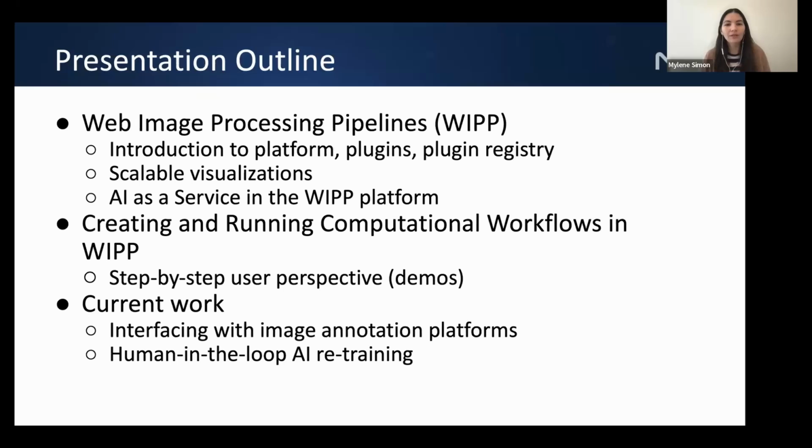In terms of what we are going to talk about today, I'm going to present our in-house open source platform for image analytics. It's called WIPP, for Web Image Processing Pipelines. We'll go through a few slides to introduce the platform, the concept of plugins that we have in the platform, present the scalable visualization that we have, and talk about how we integrate AI as a service in this platform.